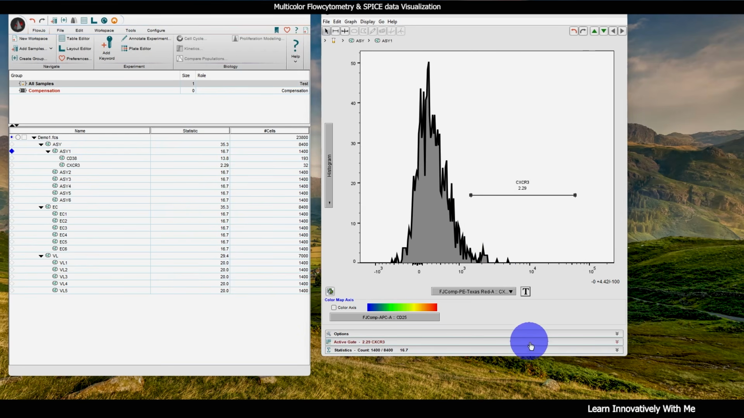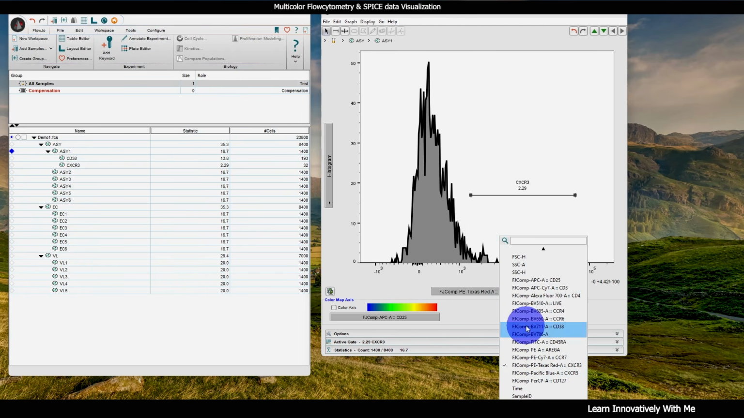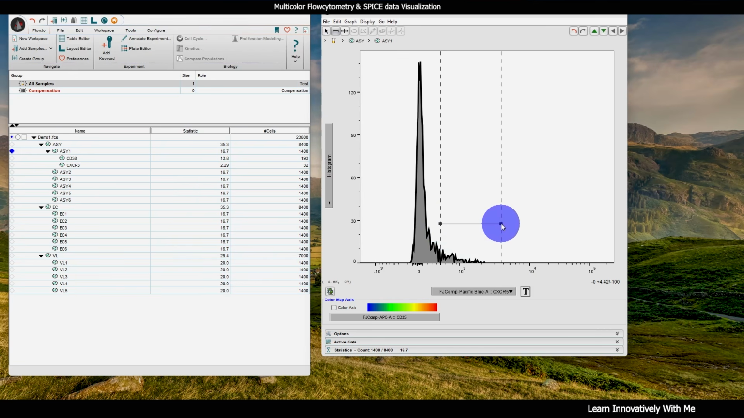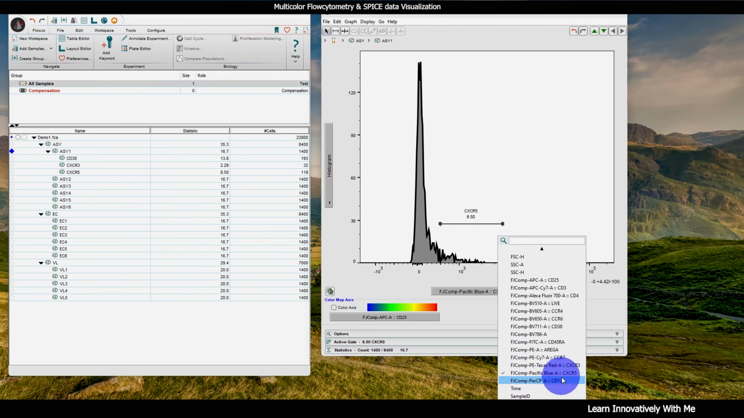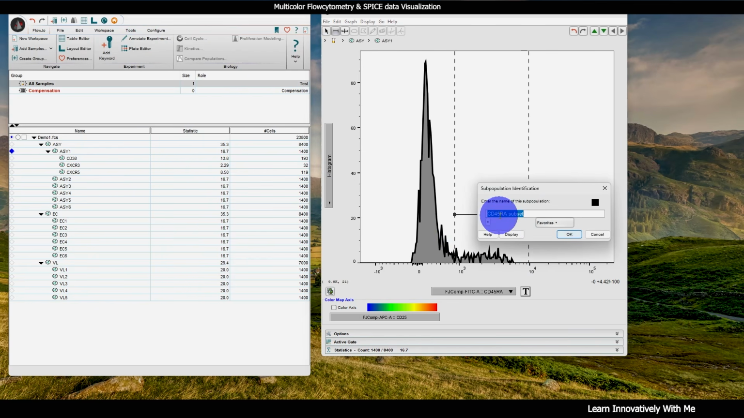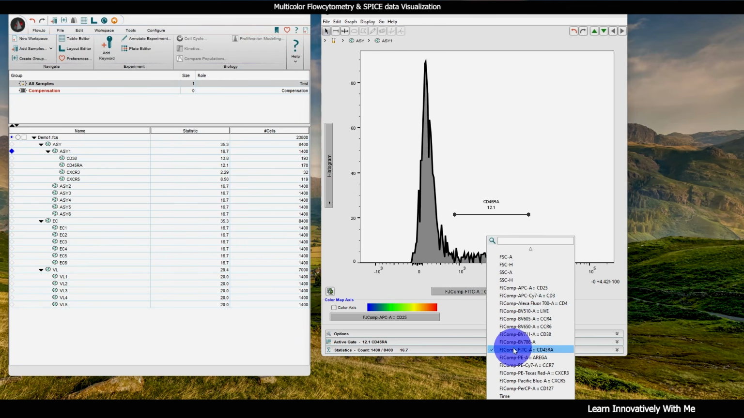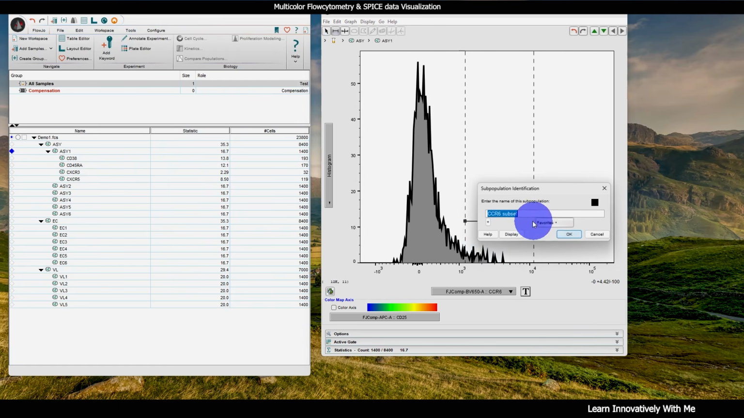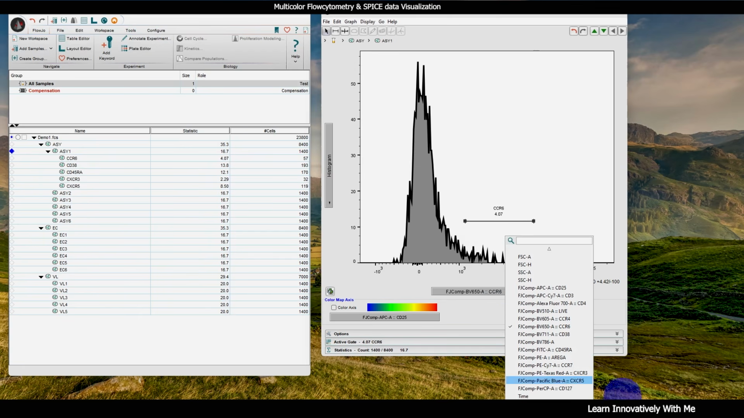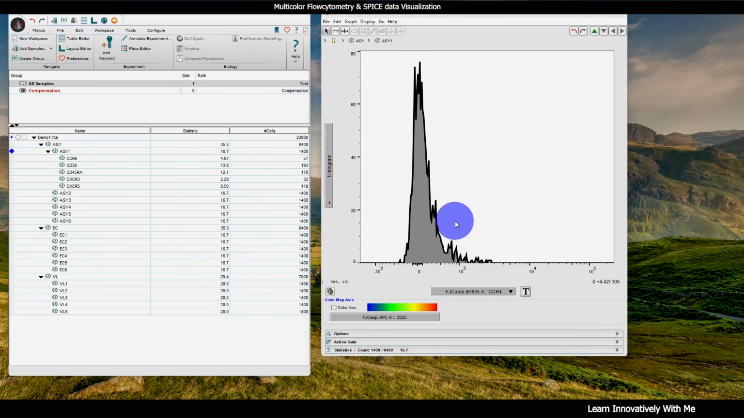I'm showing this only for demo purposes, so I'm not going to consider the exact gating, but you can use the FMO to make the exact gate in your case. I'm just showing how you can perform this data analysis. CXCR5, CD45, CCR6, CCR4.